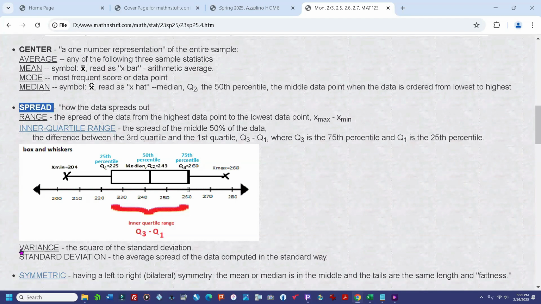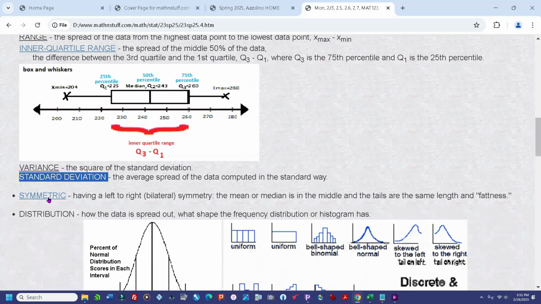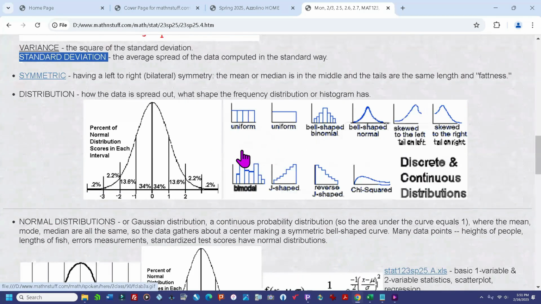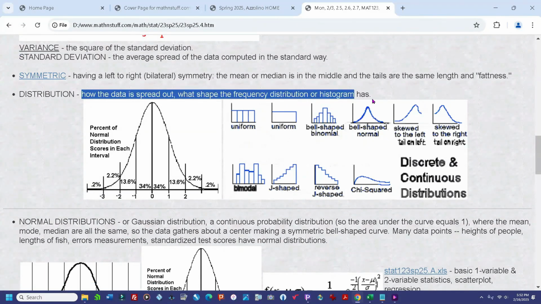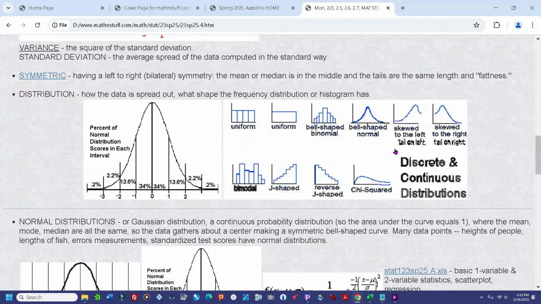Another measure of spread is the variance, and we know that there's a relationship between the variance and standard deviation. The variance is the square of the standard deviation, but the standard deviation is the square root of the variance. We'll get to more of that in a minute. Symmetric means balanced bilaterally from left to right. And distributions are ways that the data is spread out. So let's just look at the left side, the right side first.